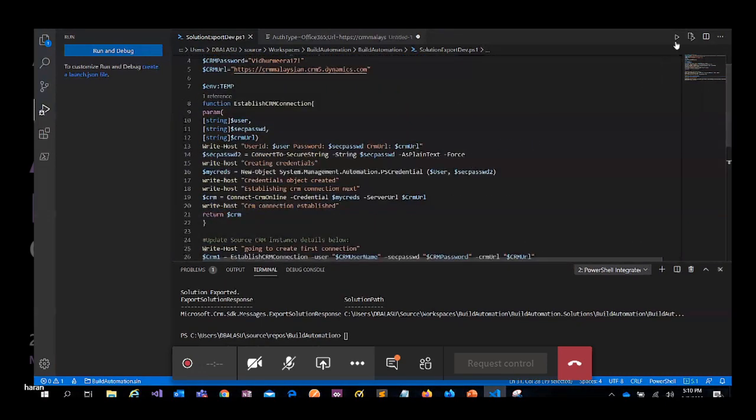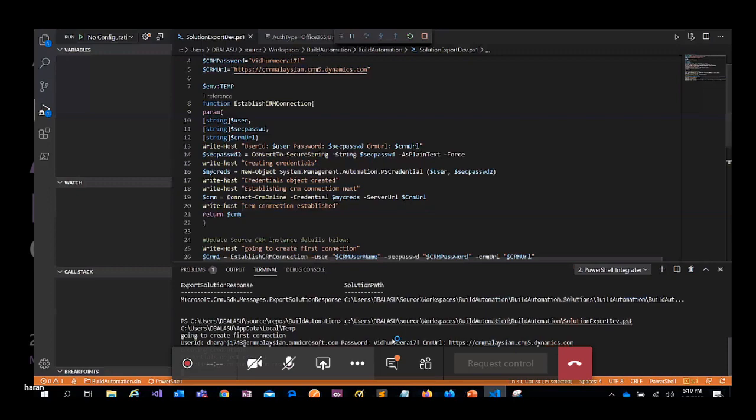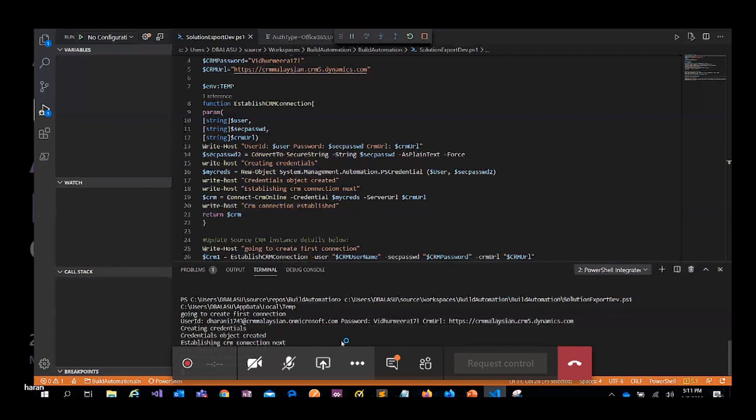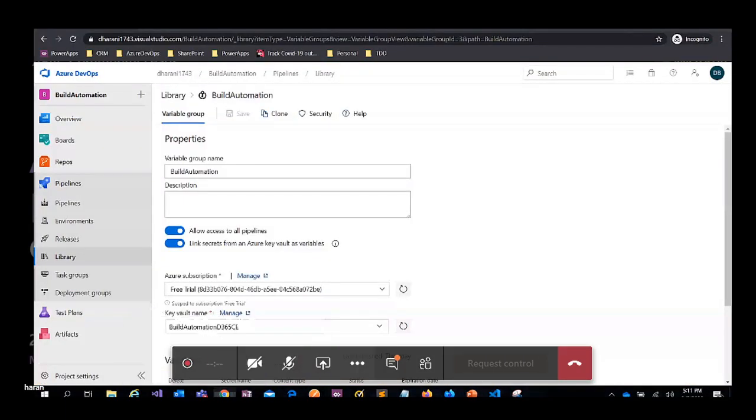I will quickly run this. It will take a couple of minutes to run. In the meanwhile, I will explain how we have configured the VSTS build and release definition.